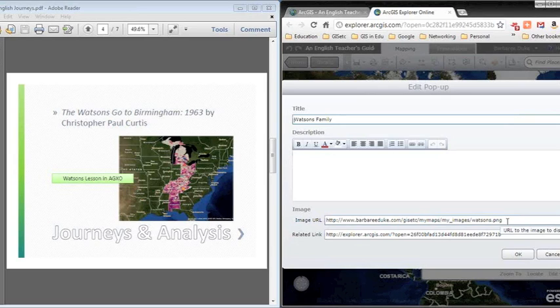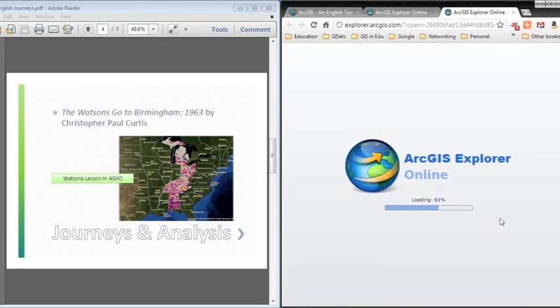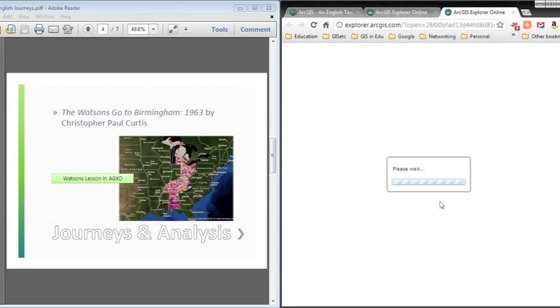So you can see this is just a link to a picture file, and what I've done is made it a hyperlink to the map itself. If we click on that, it's going to go ahead and launch ArcGIS Explorer Online, the Watsons map. So I'm connecting maps with maps, giving us the power to do the journey, look at the analysis. We've seen that one before, and give it just a second to come up.